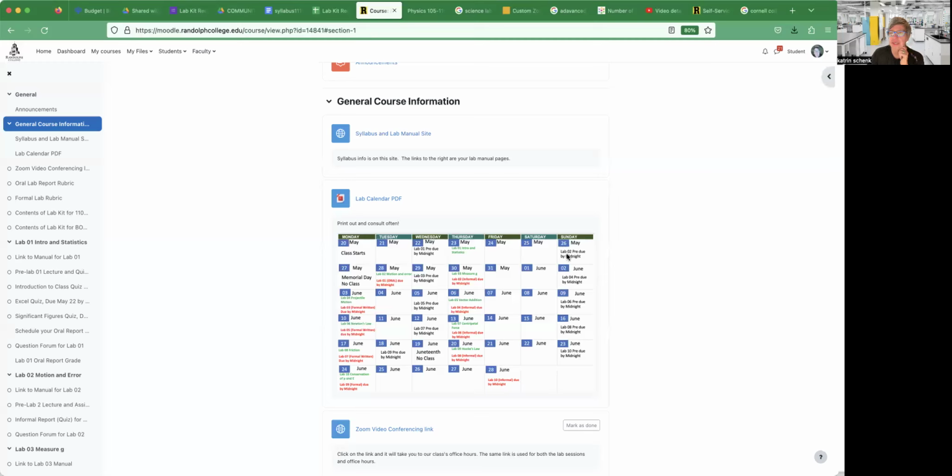Let's look at lab 2 for a second. Lab 2 has a pre-activity, and then there is something due on May 30th, and it says informal. What that means is that lab 2 has a quiz attached to it. So you're going to get onto Moodle and do a quiz. It's not a formal lab report. There are formal lab reports.